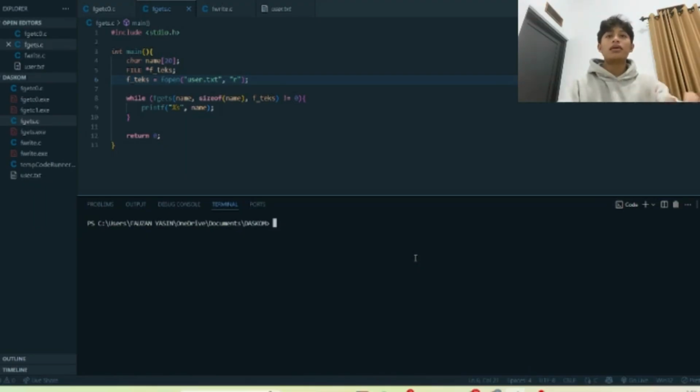The first line is to include the standard library, and the next line is the main function. The next line is to declare the variable name, used to store the data that we're going to read from the file. We put it into these variables.